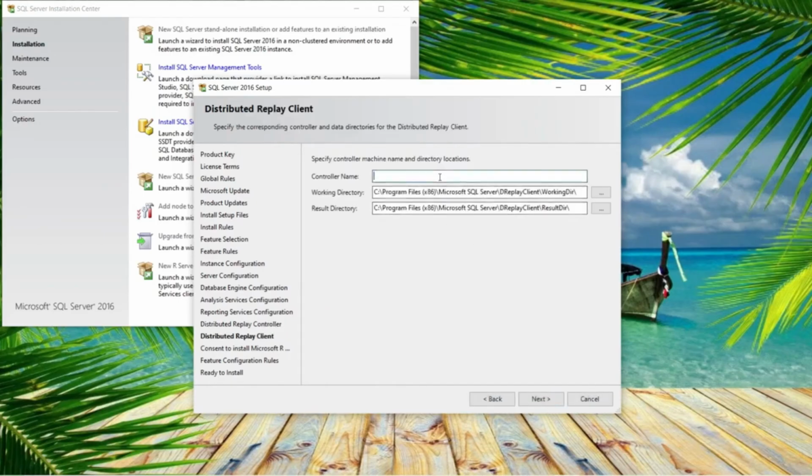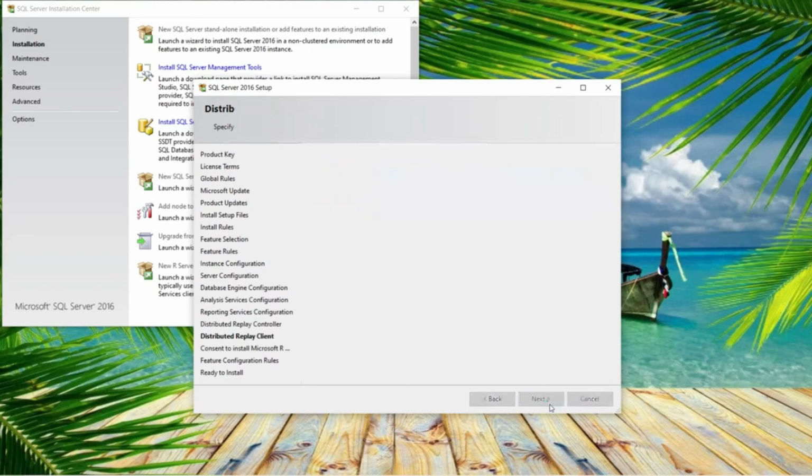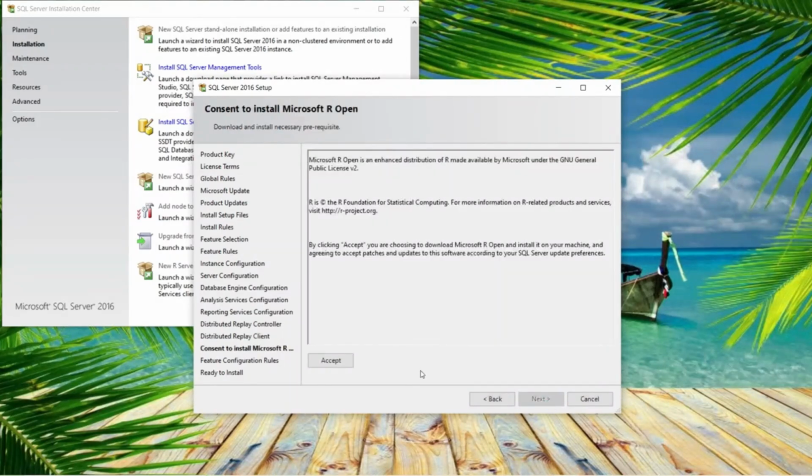Let's specify the controller name here. I'll just specify the name of the login as the name of the controller here and click on Next. Let's accept the consent to install Microsoft R Open. Click on Next.